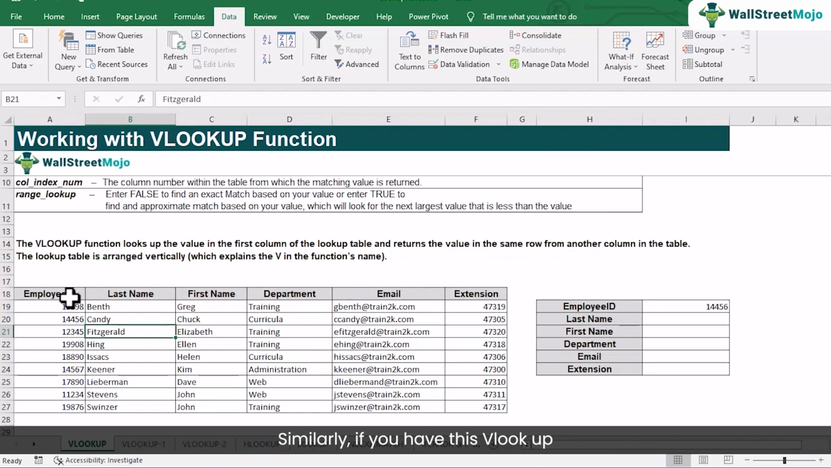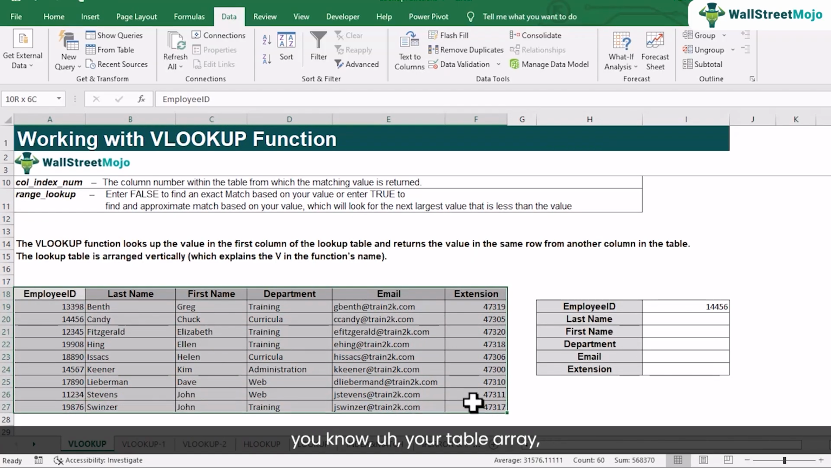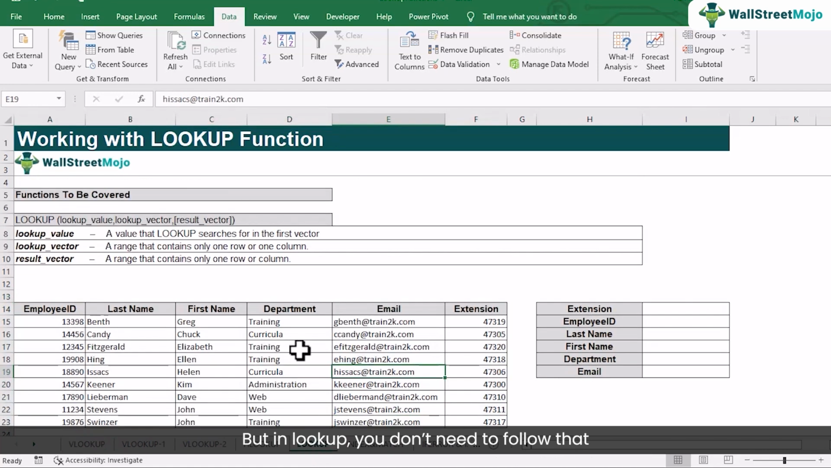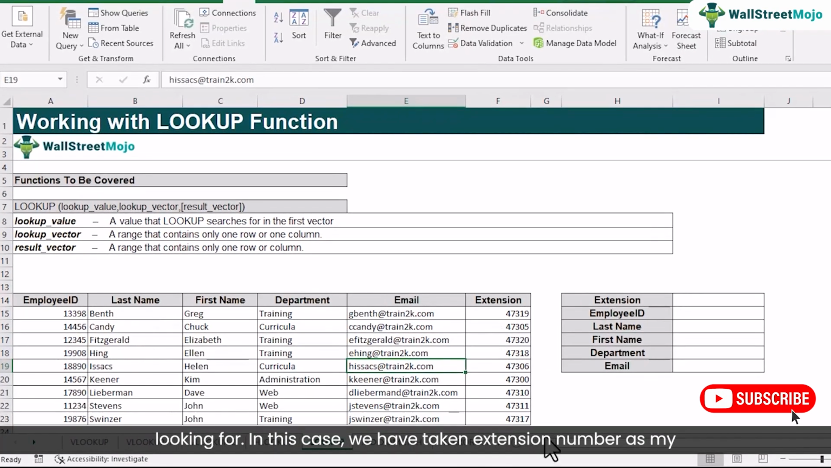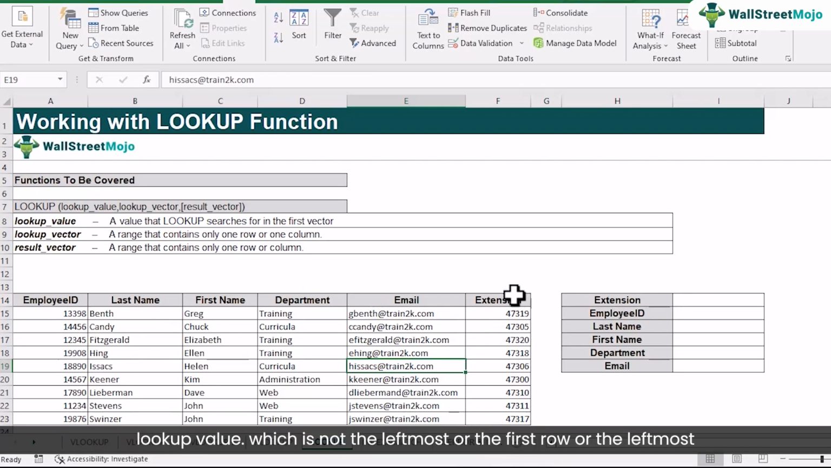Similarly, if you have this VLOOKUP and you have chosen this as your table array, then the data should be searched in the leftmost column. But in LOOKUP, we don't need to follow that because we will be searching and finding in independent ranges rather than the entire table. That is why LOOKUP has three parameters. One is the lookup value, which is the value you are looking for. In this case, we have taken extension number as my lookup value, which is not the first row or the leftmost column. It can be any column we can pick.